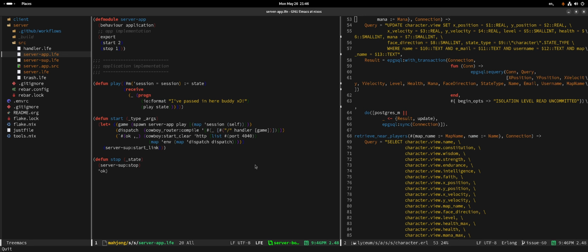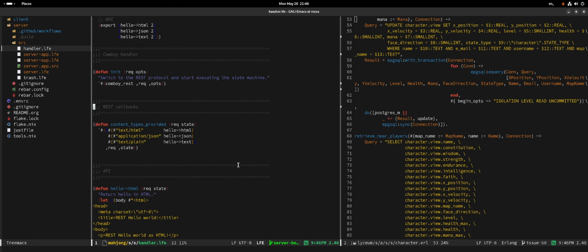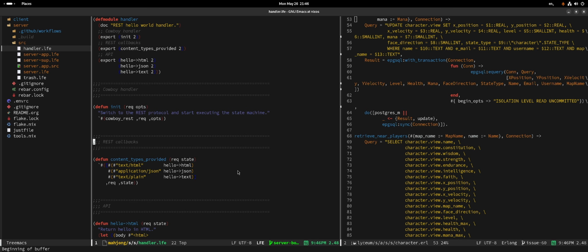What are we calling? Sorry, we are calling a function called handler, right? No, we're calling a module called handler. Oh, we're calling a module. I mean, you're calling a thing inside the module, right? And what is the thing inside the module that we're calling?